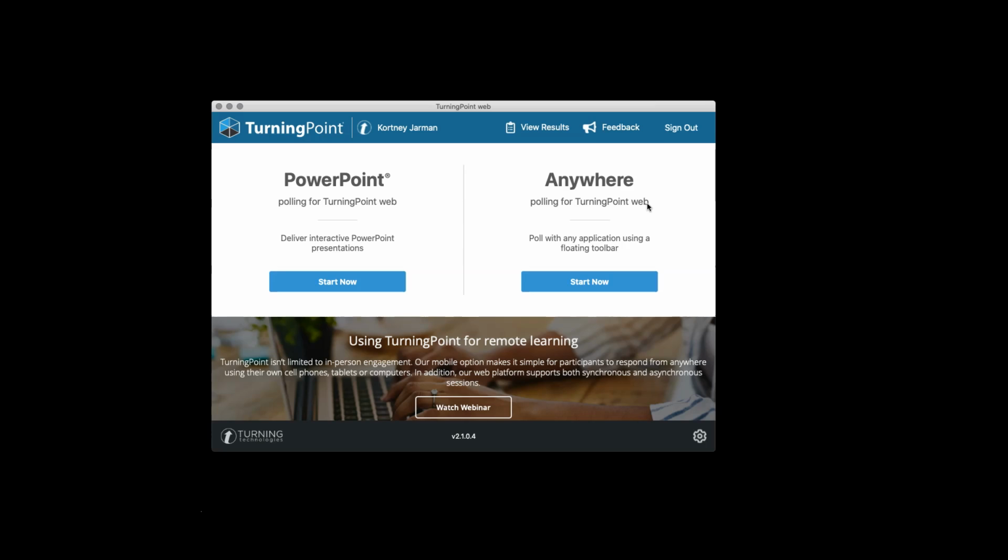So when I close this, and I can go in here and close out of polling, it's going to ask me to name my session if I want to. I can click finish and that session is automatically saved up to the website. So I don't have to do anything else and I can close out of Turning Point.